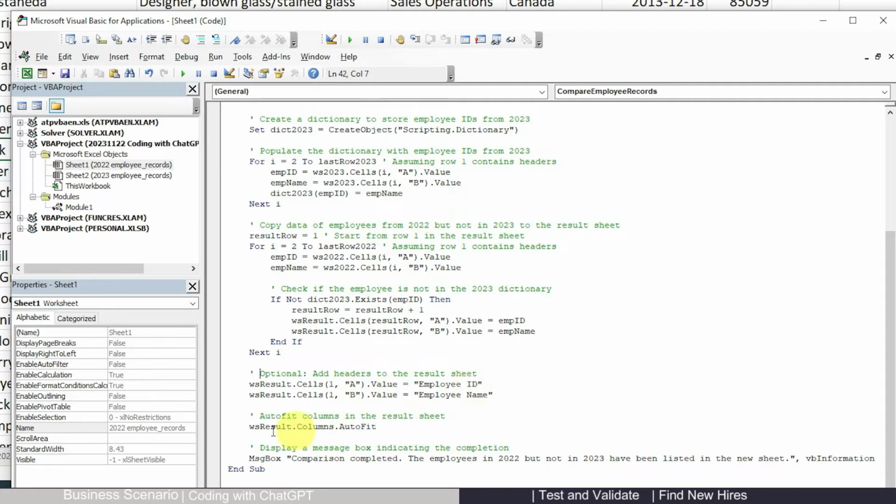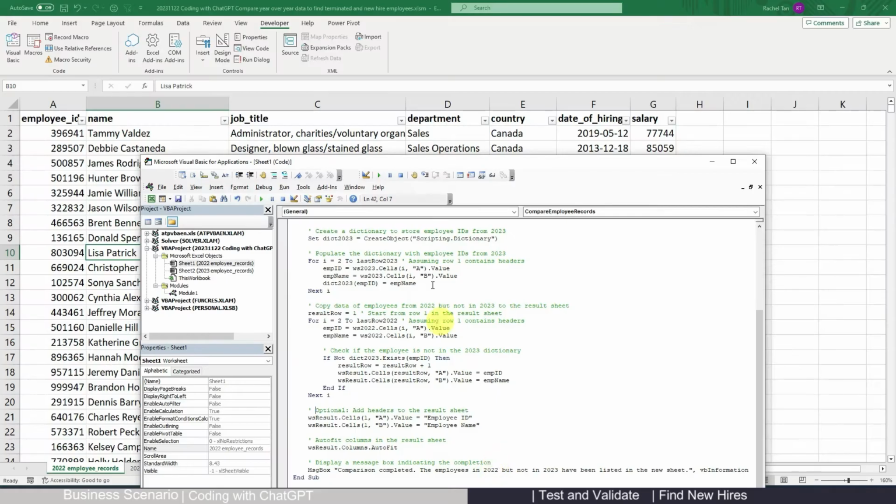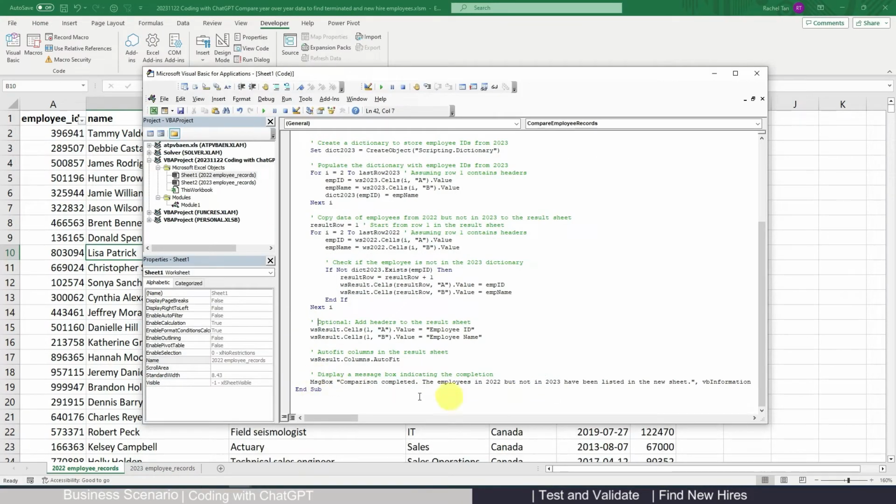Yeah, sure. Why not? And then auto feed and then display a message box indicating the completion. Yeah, sure. This is totally optional. Doesn't hurt to have it. You don't have to. If you don't need it, just put a single quote and then it will become a comment. So yeah, I'll keep it. And then now let's run it.